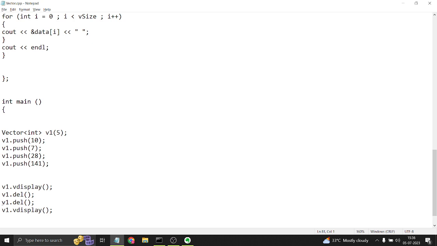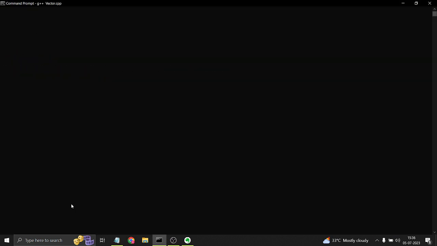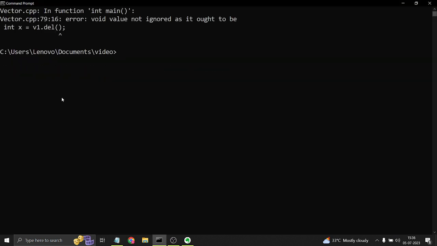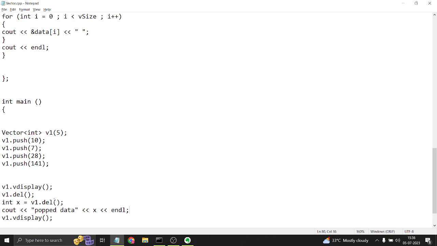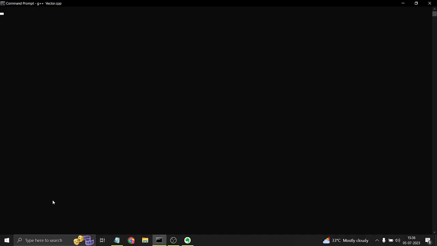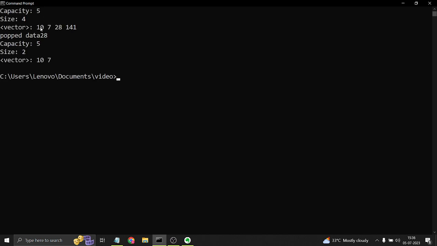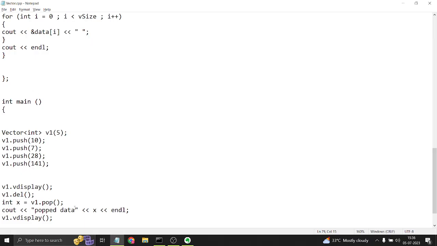And let's do a pop. Let's say int x is equal to v1.delete, and also over here we could print popped data, and we could print the value of x. Let's see if it's working. Okay, not v1.delete, I'm sorry, it's v1.pop, because delete is a void function. This should work. Yeah, of course the spacing is necessary, but one second.